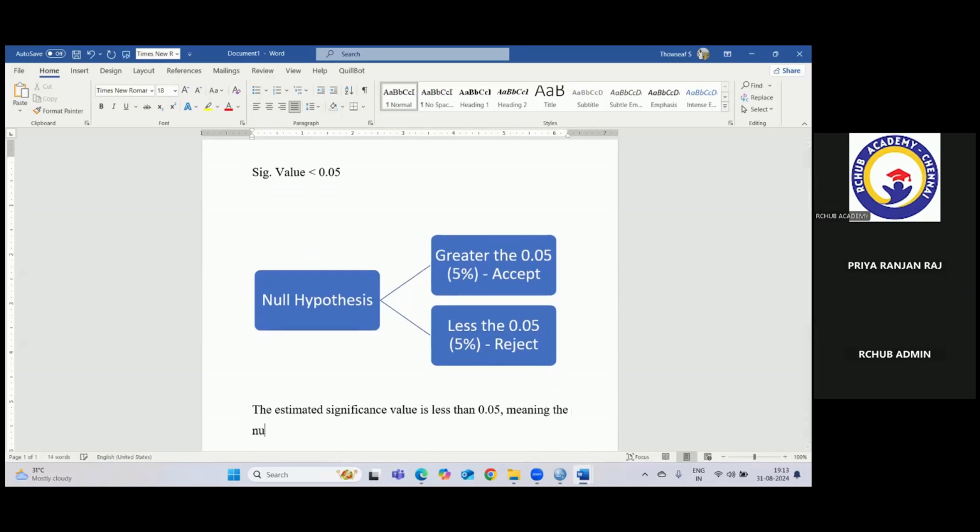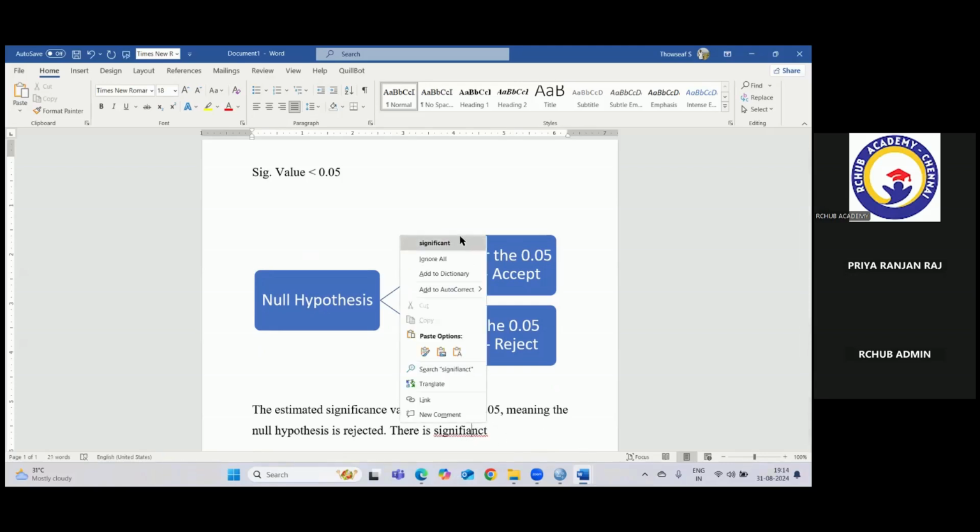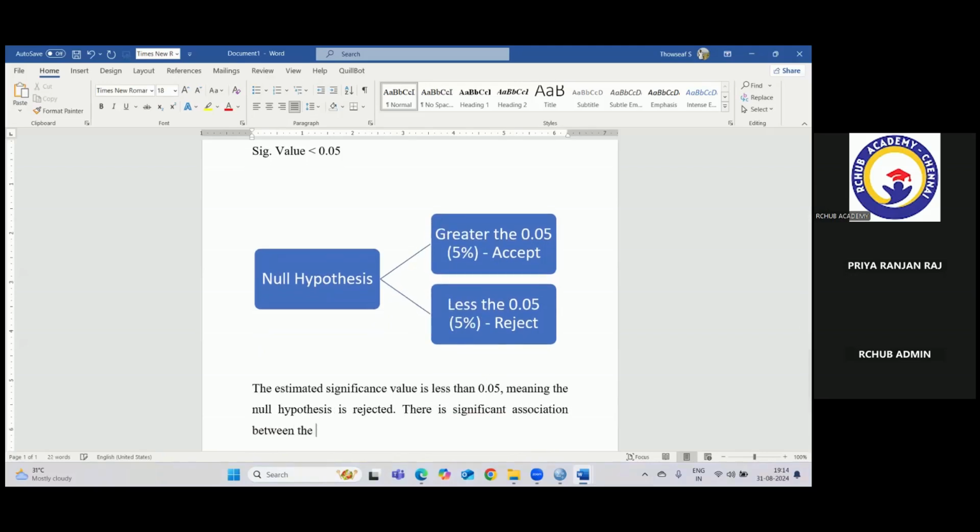Meaning the null hypothesis is rejected, which means there is significant association between the variables, or we can say that there is significant association between educational level of the respondents.